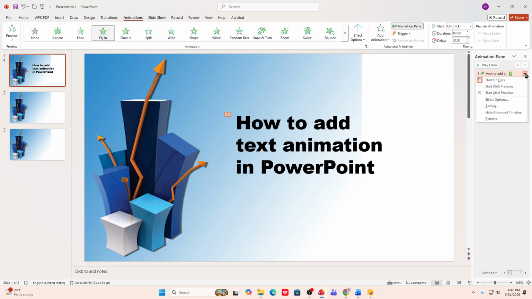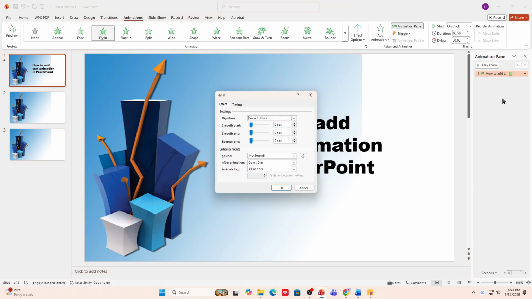Customize the animation by clicking the drop-down arrow next to it in the animation pane and selecting effect options. Here you can set the direction, such as from the bottom, left, or right, to match how you want the text to enter. If you're animating text, you can also choose to reveal it all at once, by word, or by letter. By word and by letter create a more gradual build, which is great for headlines or emphasis, but use them thoughtfully to keep your presentation clear.